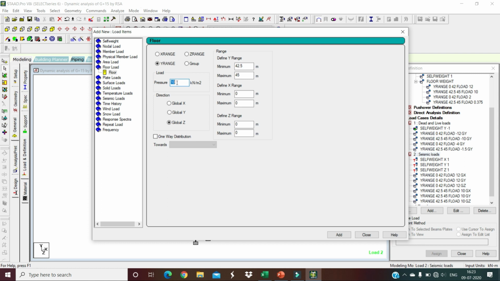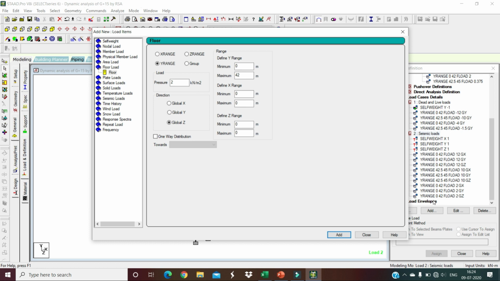So we have our live load in our problem as 4 kilonewton per meter square. 50% of 4 kilonewton per meter square is 2 kilonewton per meter square. So I am assigning here 2 kilonewton per meter square in all the directions, that is global x direction for a range of 0 to 42 meters, because we have 14 floors in this range only. Add it. Again in global y direction, add it. Again in global z direction, add it. Okay, so this is our live load.